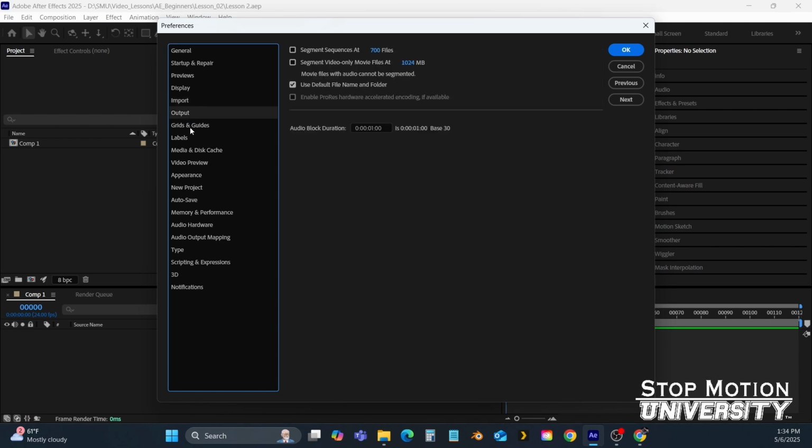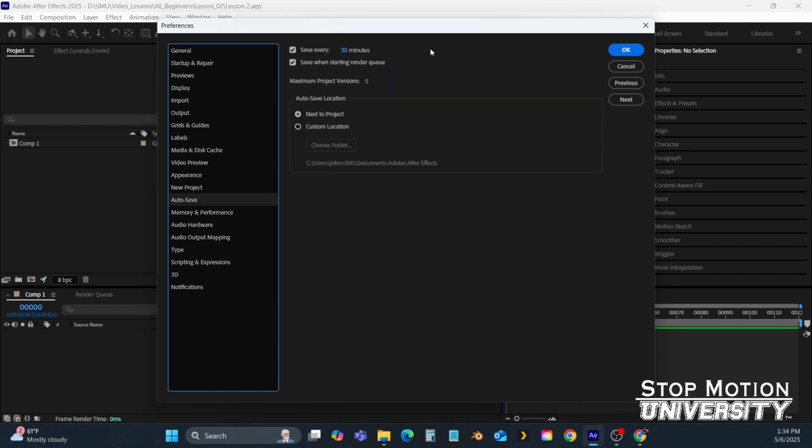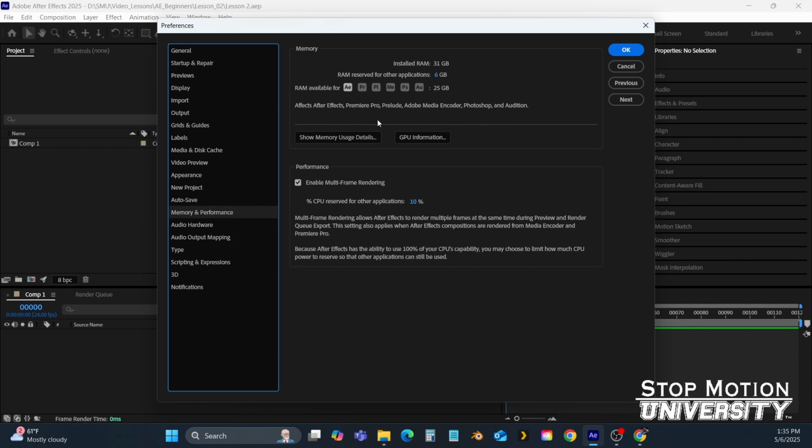Your output, if you want to do that, I would suggest maybe in your auto saves, you can change this to auto save every 60 minutes or every whatever. And then memory and performance, this is important because sometimes it'll lag, or if you want to change off your multi-frame rendering type of stuff there. Yeah, I'm going to hit Cancel.